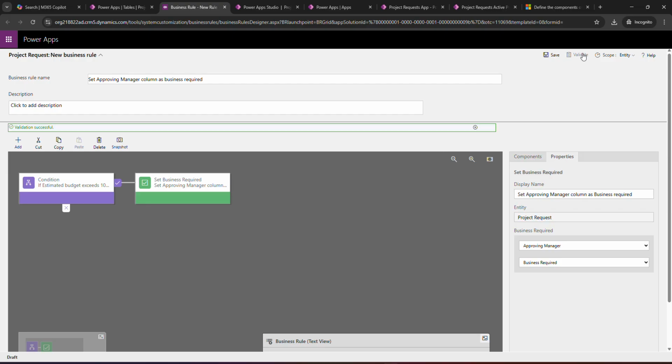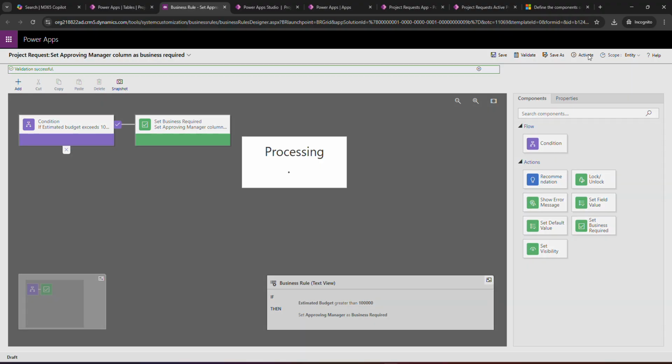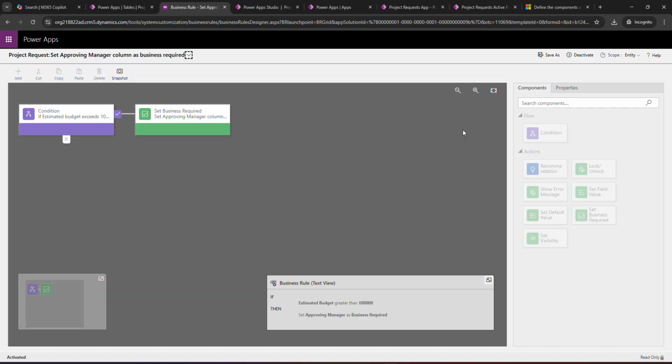After that, I'll click on validate. The validation is successful. We can see the message here. Click on save. Then finally, click on activate. We have to activate every business rule, then only it will become active. Now it is active. We can see instead of activate, we are having deactivate option here. Now we'll go and test this business rule.